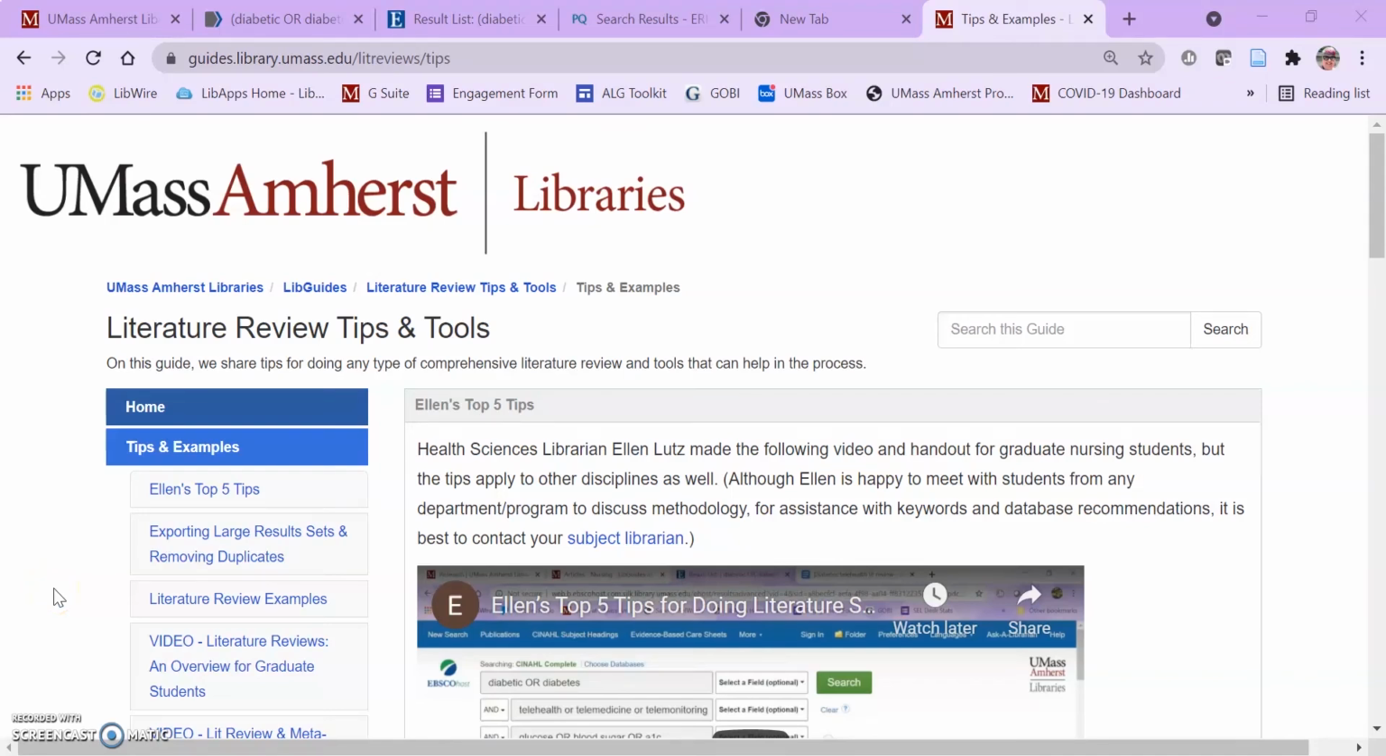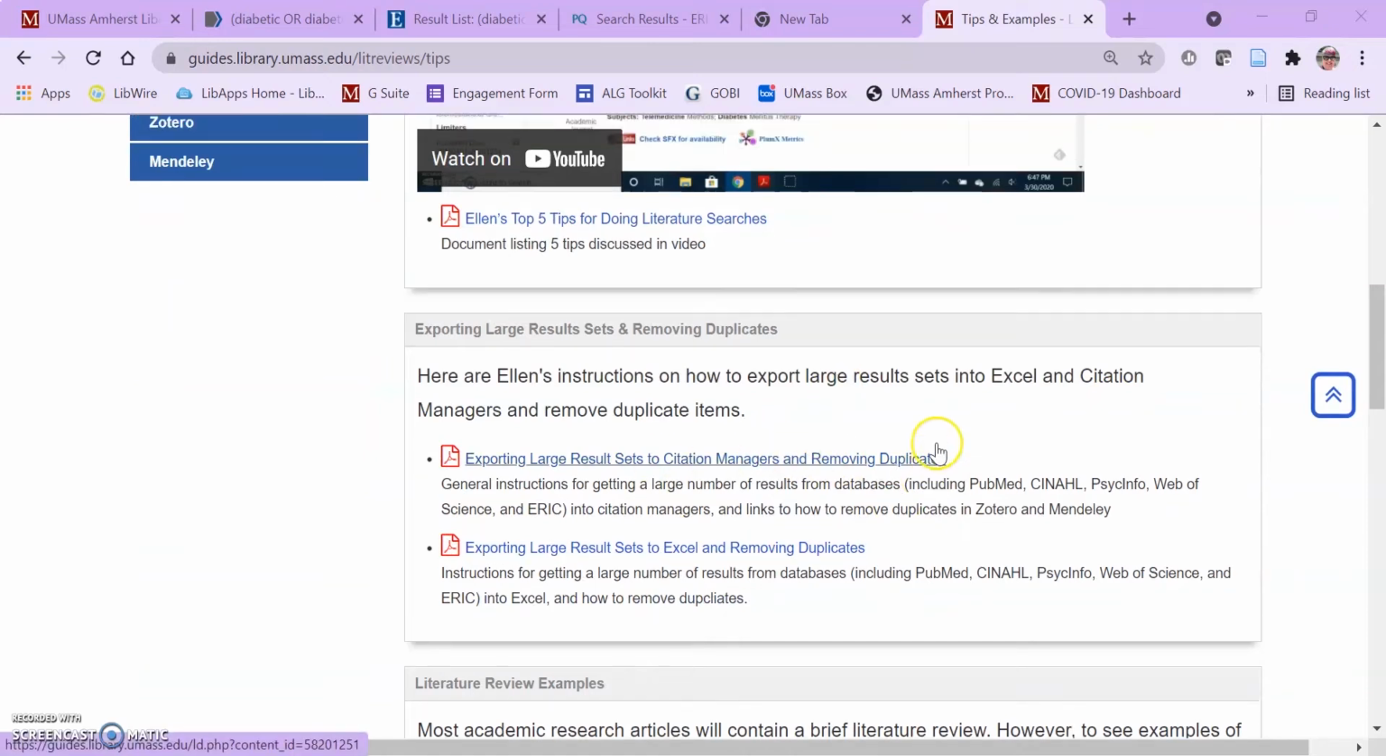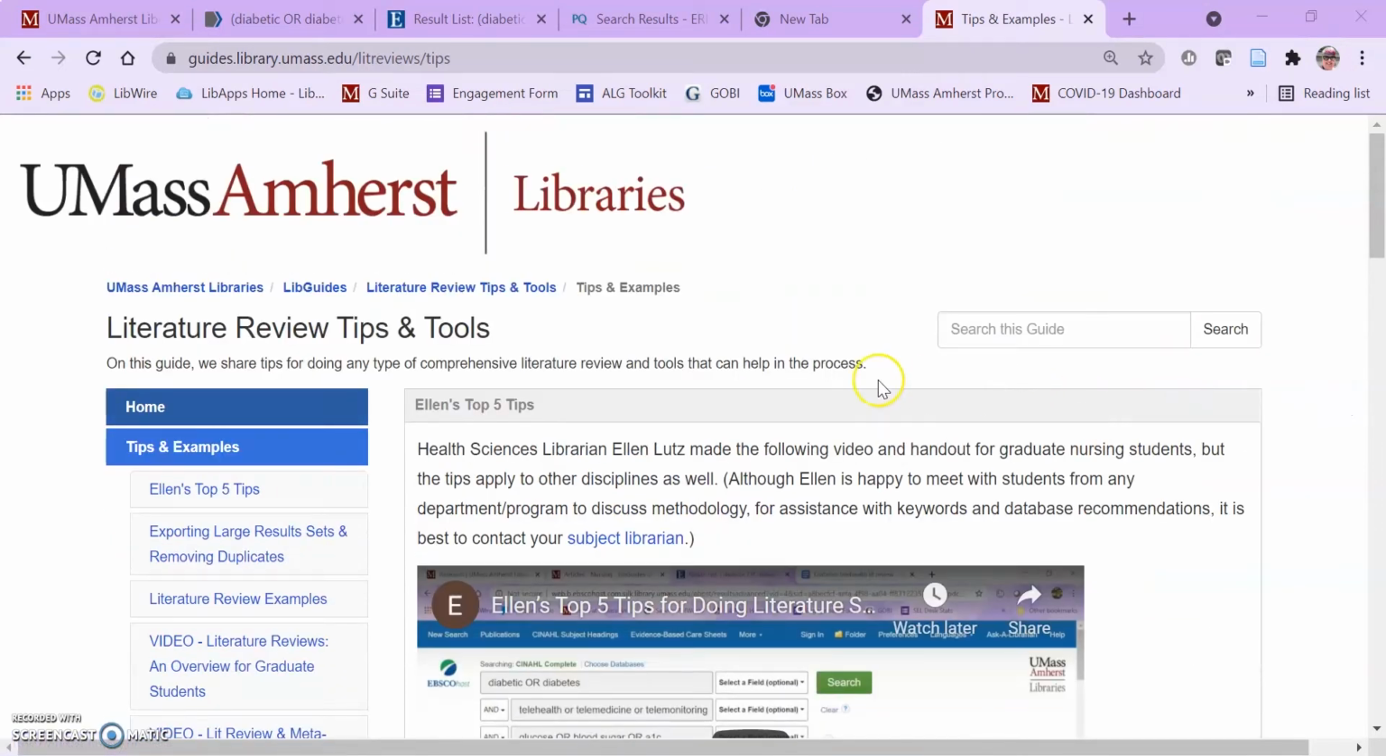In this video, I'm going to walk through how to export bulk results from various databases to be able to then upload them into the citation manager of your choice. This video is a complement to the PDFs available on our Lit Review Tips and Tools guide.